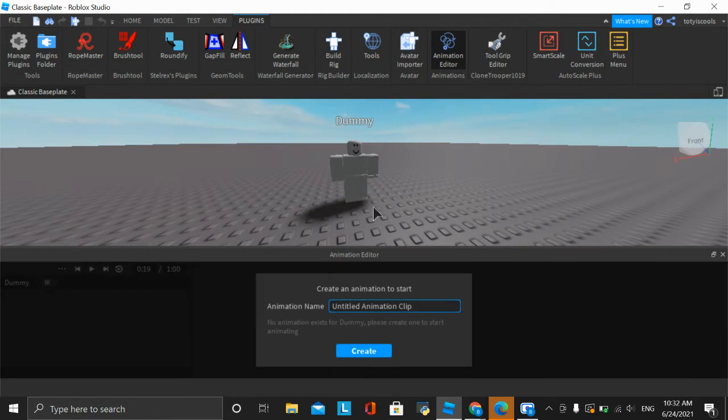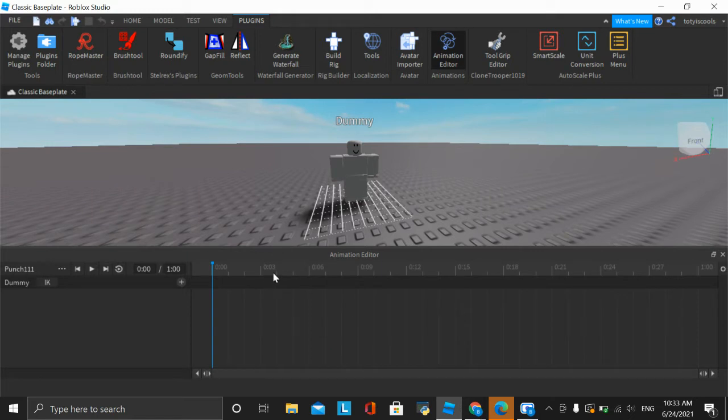So you're gonna click on the dummy, and then you're gonna rename your animation to whatever you want. Since I already have a lot of animations, I'm gonna do punch 111. And usually it's good to name your animation something that it's actually dealing with. So now you're gonna set your blue line to 0.3.